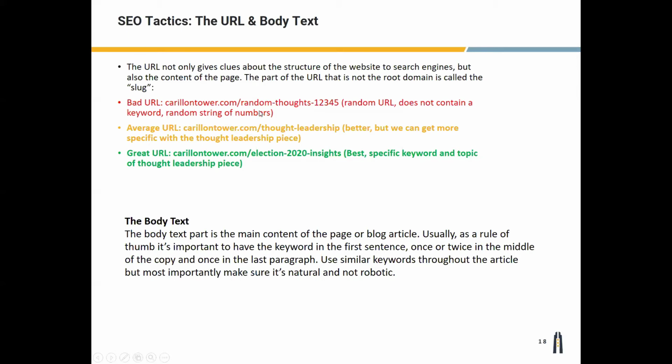A bad example is, okay, random thoughts 1, 2, 3, 4. So it's a random URL, it contains numbers and a random string, and the search engine has nothing to do with that. So here we are getting better. Say at this company, we had a portfolio manager do a thought leadership piece. It's better, like carolyntower.com thought leadership, but the best URL was carolyntower.com election 2020 insight.